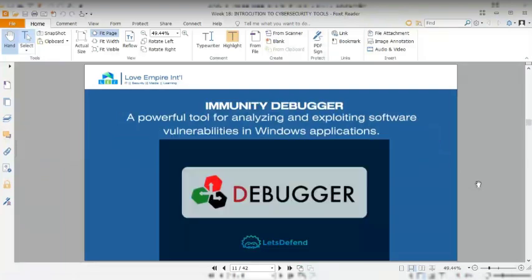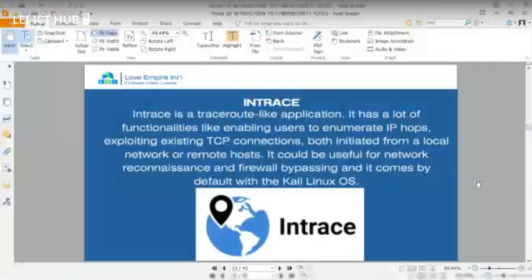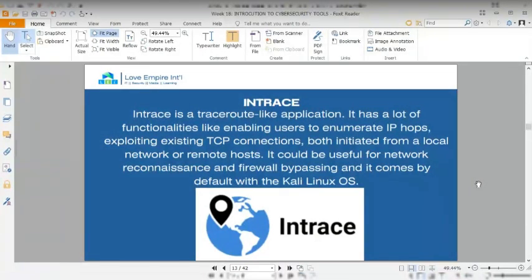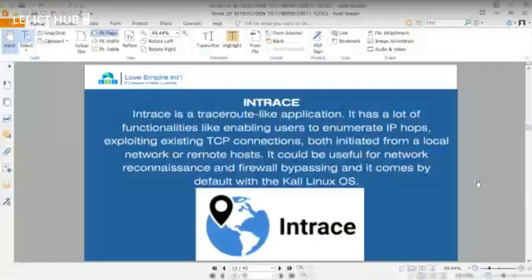Okay, let's just continue. So we have Immunity Debugger. This is a powerful tool for analyzing and exploiting software vulnerabilities in Windows applications. We have InTrace. InTrace is a traceroute-like application. It has a lot of functionalities, like enabling users to enumerate IP hops and exploit existing TCP connections, both initiated from a local network or a remote host. It could be useful for network reconnaissance.